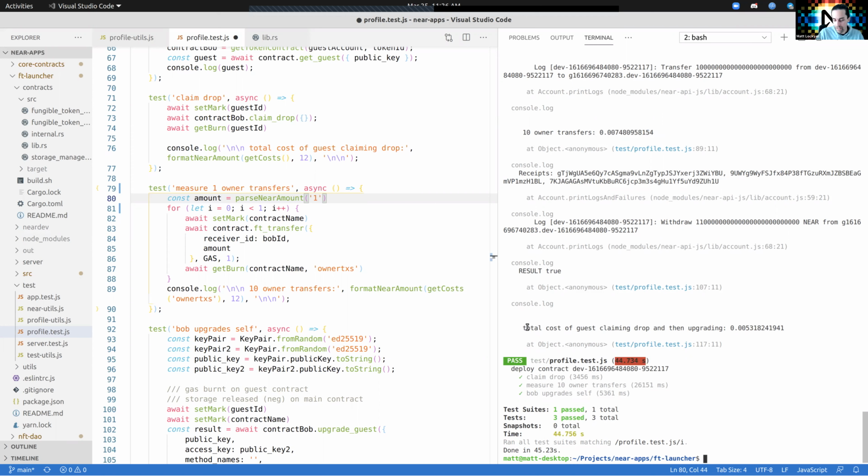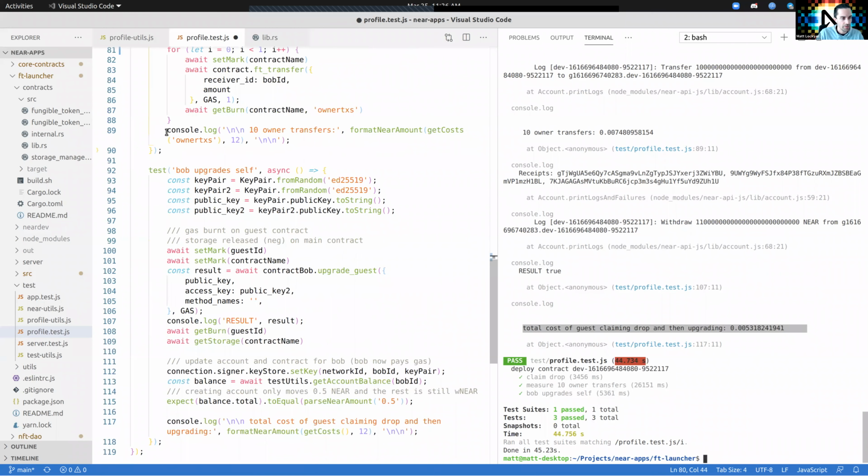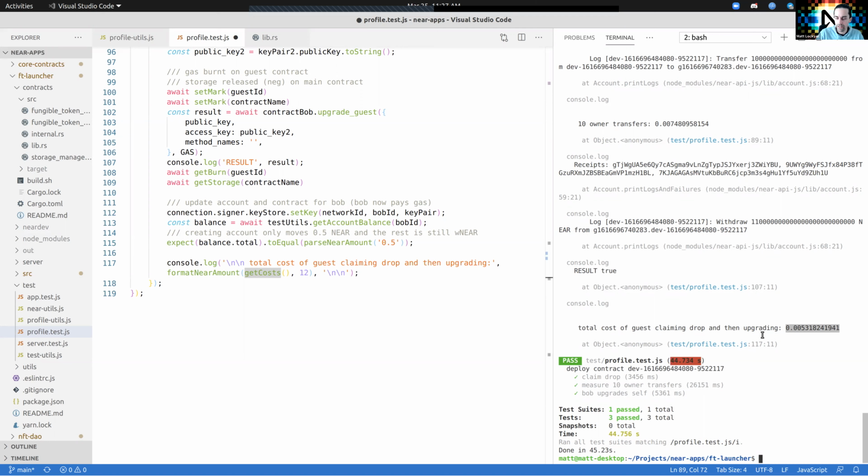So basically, it spits out these things, and these console logs are coming from these parts in the code, these get cost calls here. So it's just skipping to another line. And the final one was the total cost of a guest claiming a drop and then upgrading to their account. So what is that total cost? Well, it's about 0.0053, blah, blah, blah, NEAR.